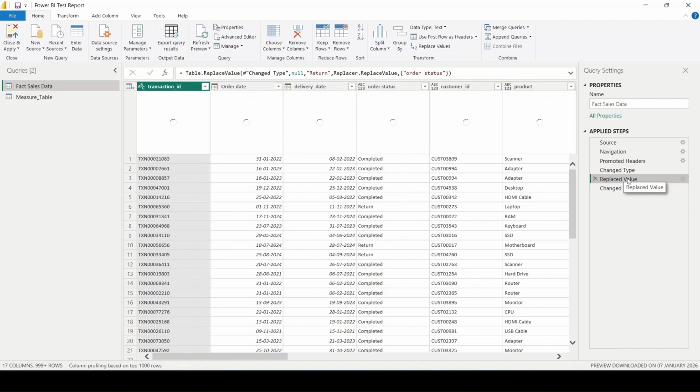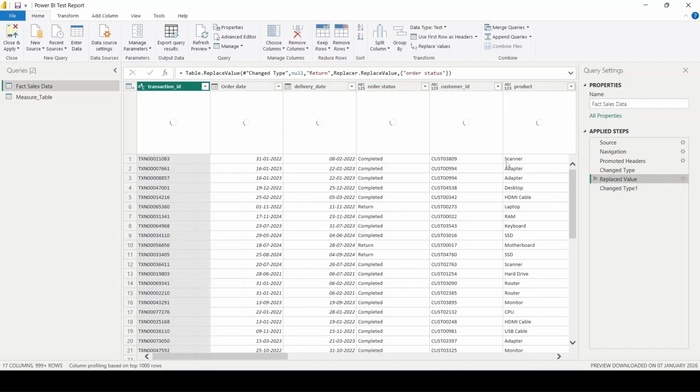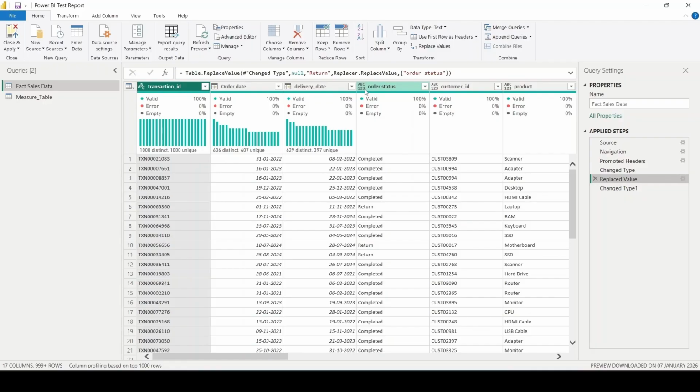But every time you should ask your stakeholder: if you have any question, any doubt regarding the data, go to your stakeholder and ask them. Then I change the column type. Here I change the order status column data type. This is the text data type now.